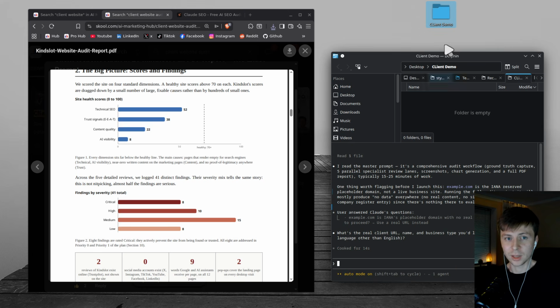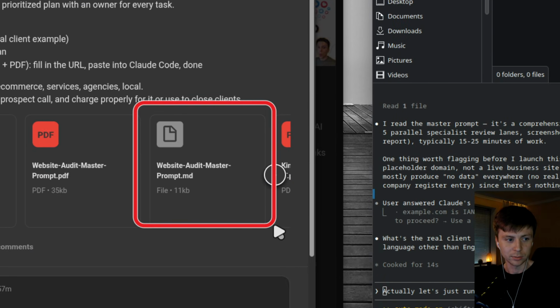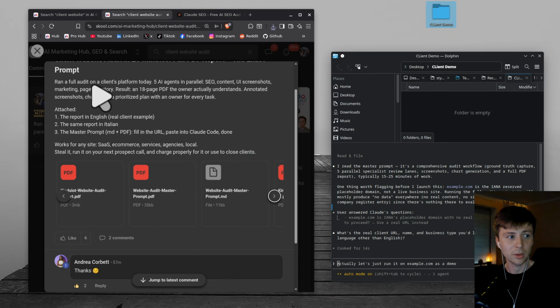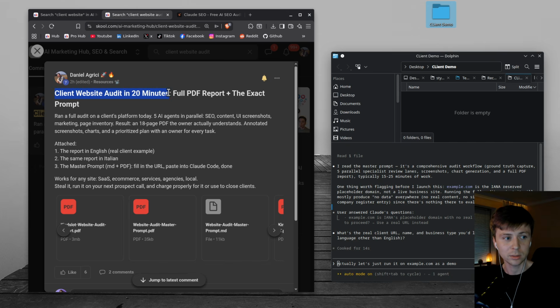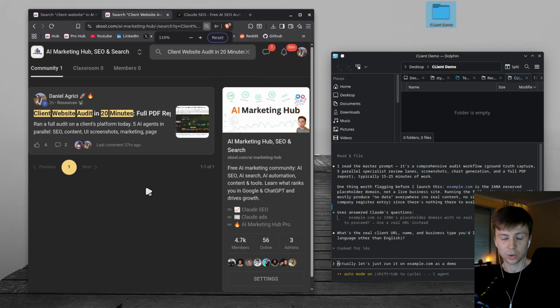So that's it. This is how you set it up. You just create a folder, you run Claude Code inside, and you feed the current markdown prompt. Once again, how you can find it is you write this in the search, and then you're going to find this post. You will need to join the community, or actually you don't even need to join the community because it's public. You can just find it straight away there.